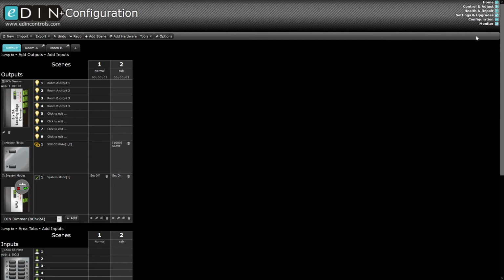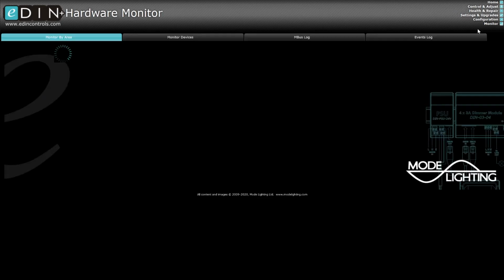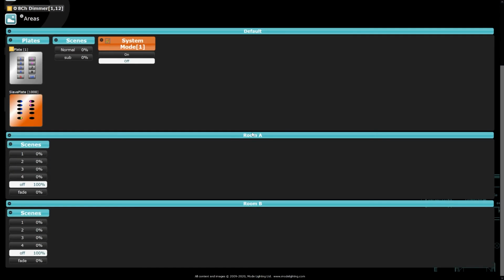So now I can go through to the monitor page and we can see this all in action. So here we have our list of all of our scenes. We can see our two plates, obviously only one being the real one, which is the top one here. And we can see that our system mode is off, so this plate should be in normal mode and only triggering the room A scenes. And I can prove that now by pressing the buttons here.